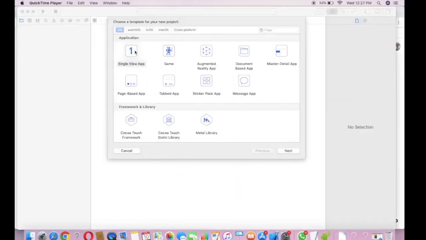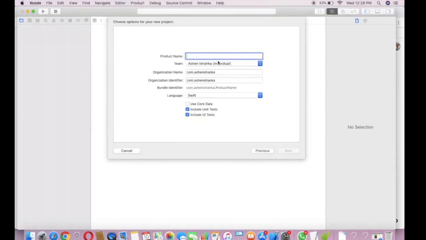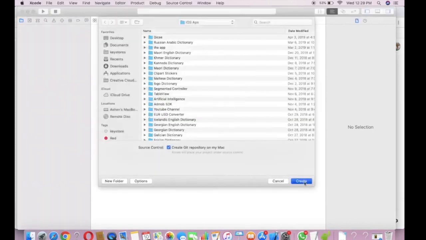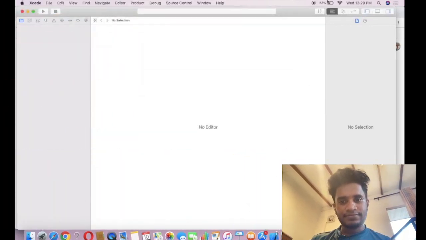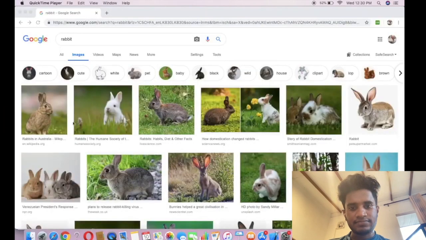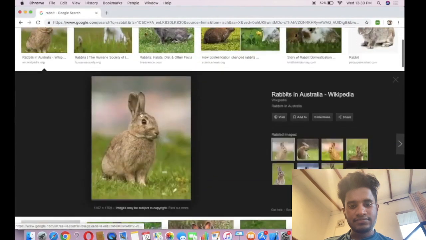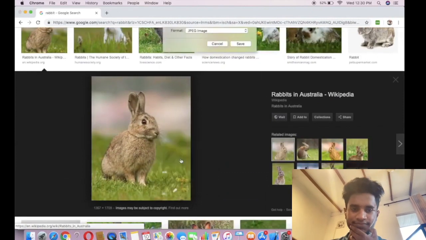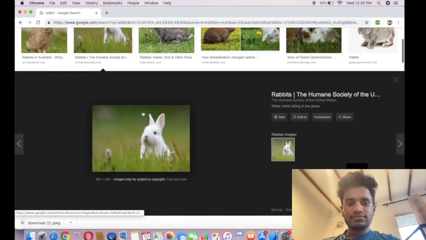I'm going to select Single View App. Next, now we have to enter the product name. Create. Now we have to find two images in Google. I'm going to download these two images. First, I need this one. And secondly, I need this one.